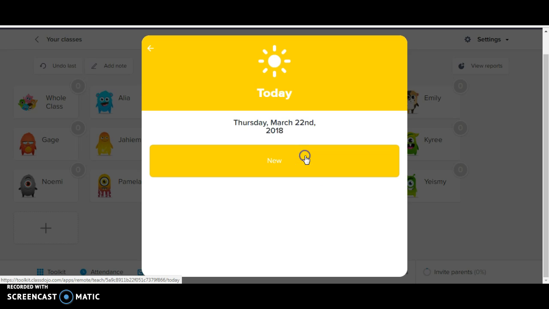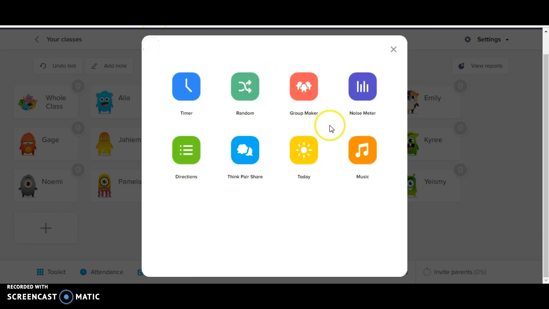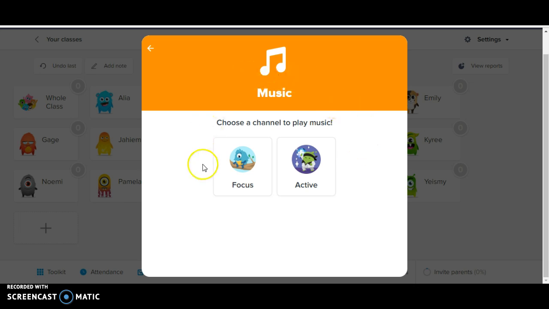This provides just the day of the week and the date. And this last one I use all of the time. So when you click on music, you can choose focus or active. Active is more upbeat and focus is more calm and relaxing.